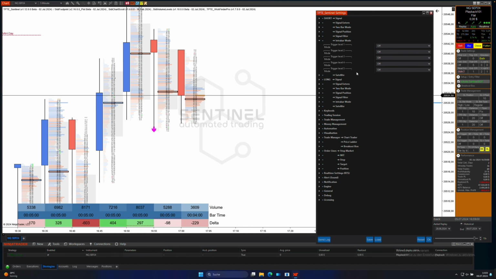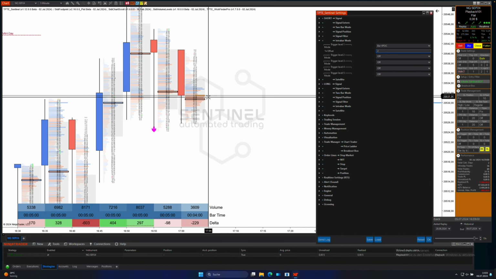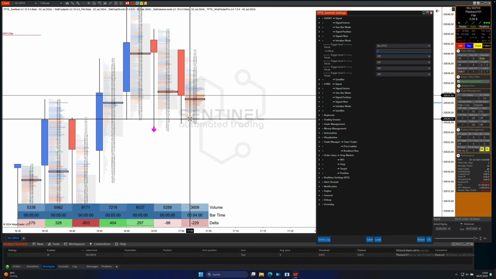Here we have up to 5 triggers, all of which must be fulfilled so that the order is placed. For our POC, I now select bar, VPOC, offset can also be selected. I'll set the offset to move the trigger from the selected level. Positive values move the trigger upwards, negative values move it downwards. So I set an offset of 2 here, i.e. 2 ticks above the POC should be traded again before the order is placed here.